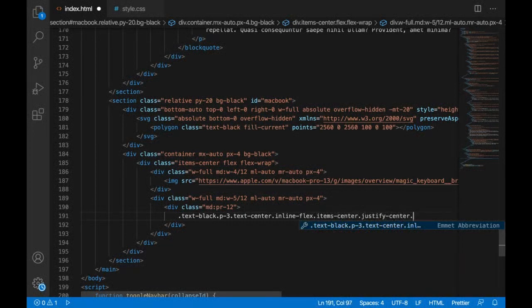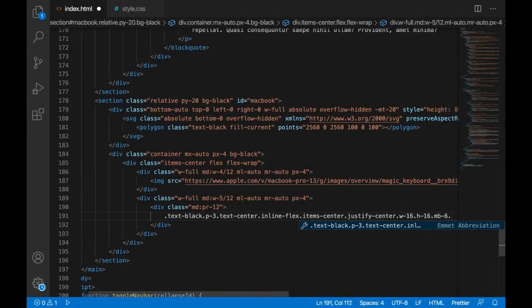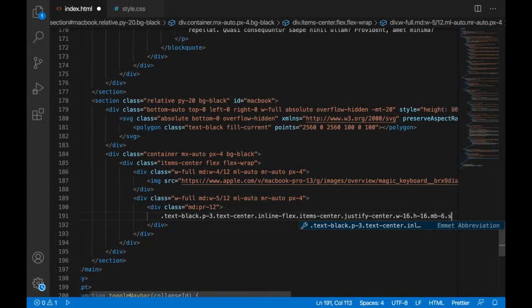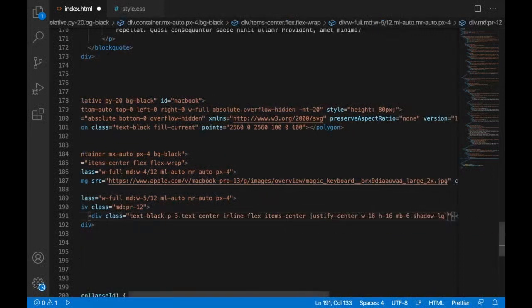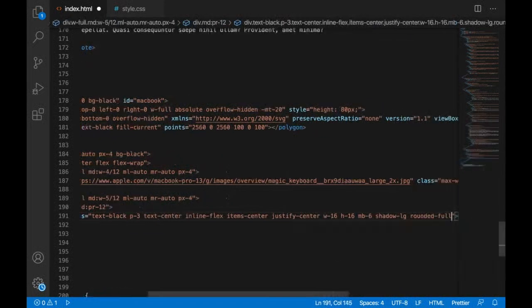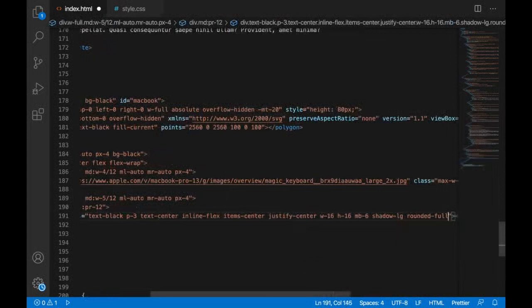And we will use a width of 16 and a height of 16, and a margin bottom of 6, and shadow large. And then we will have rounded full to give it a border radius and some shadow basically, and we will make the background color white, so BG white.